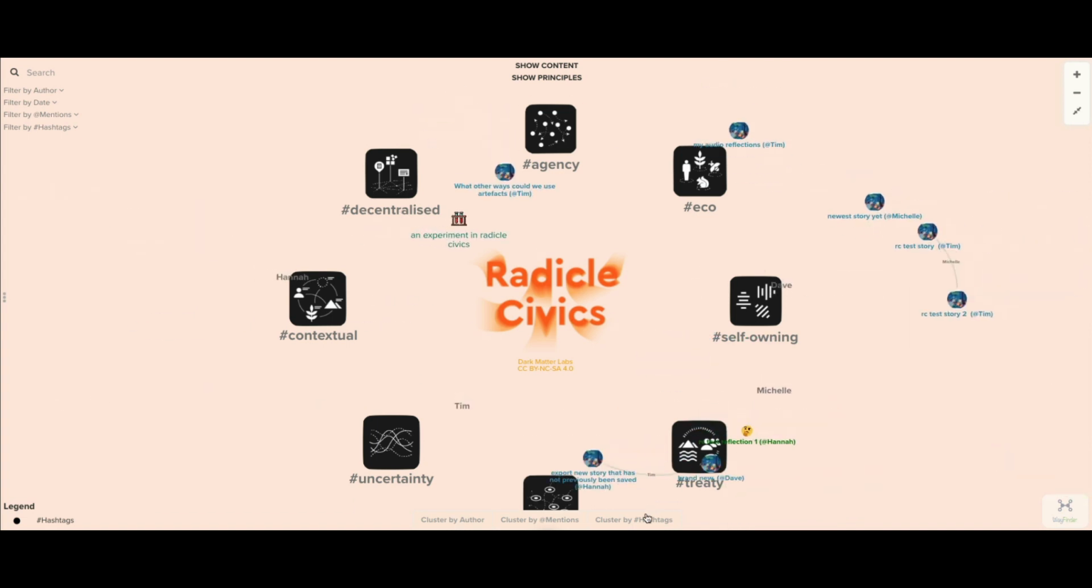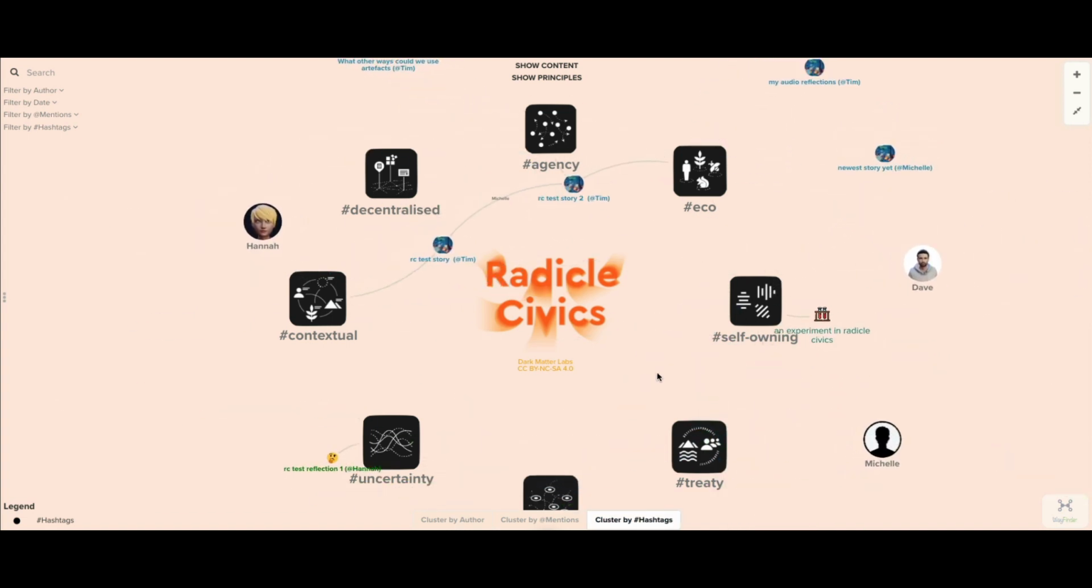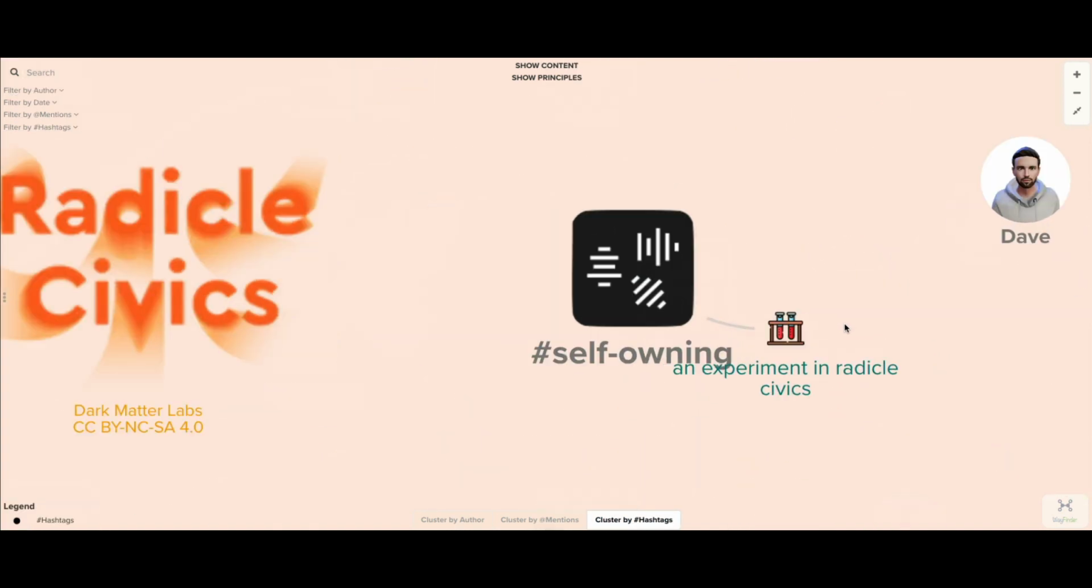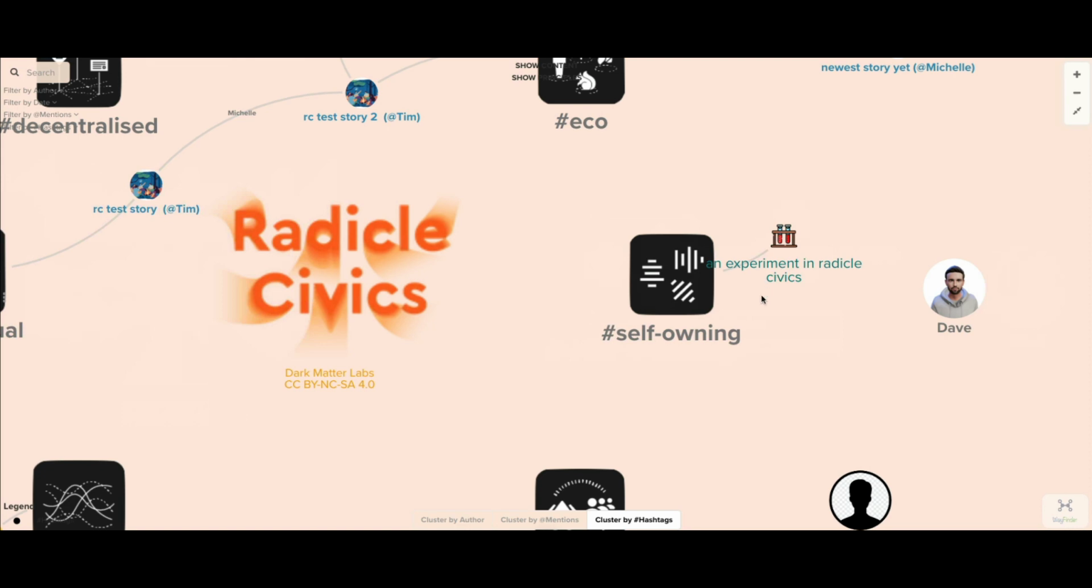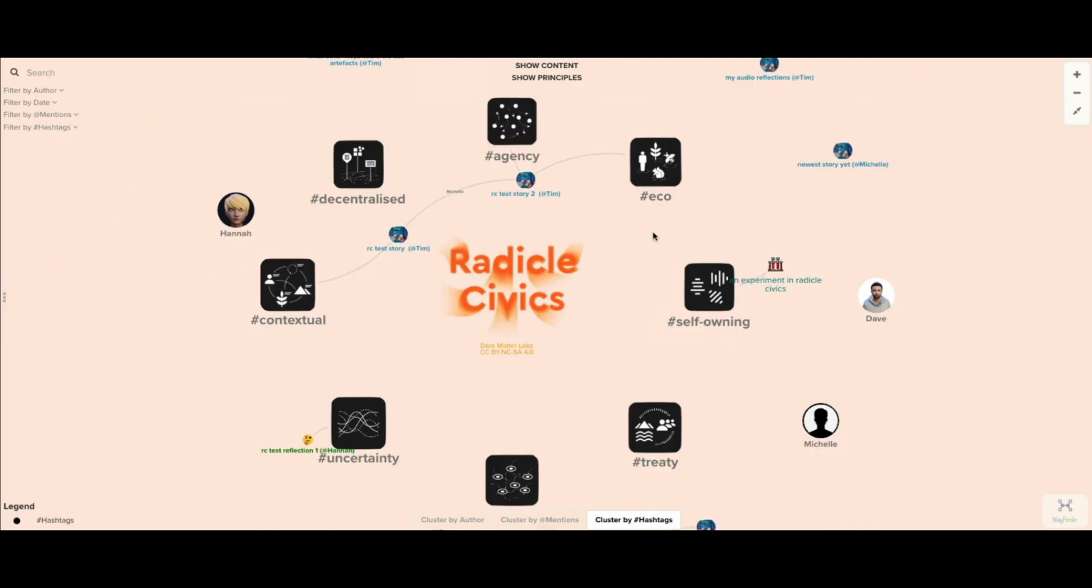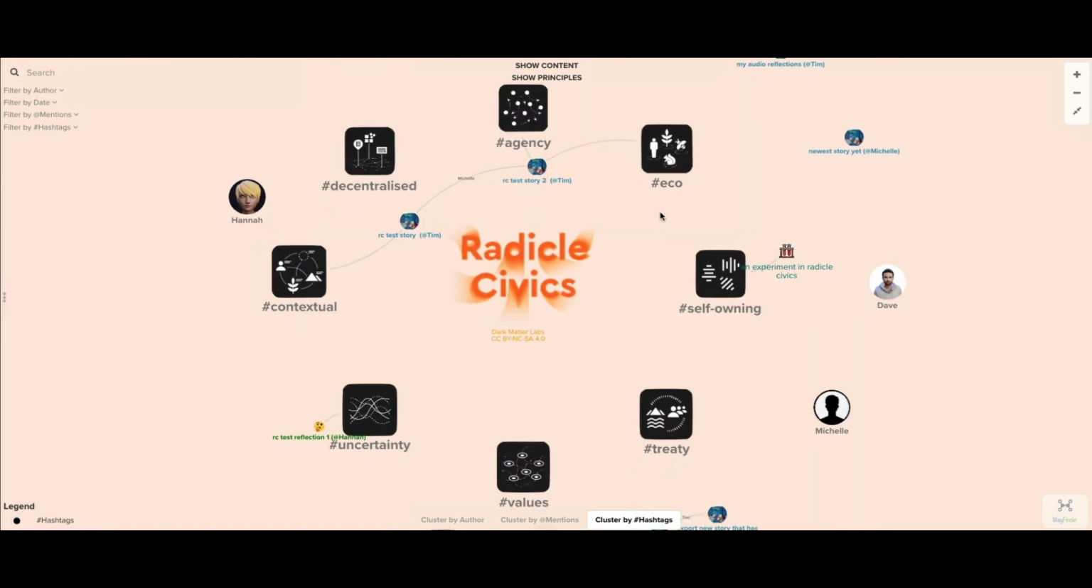bring our principles content and cluster by hashtag, we now see that we have an experiment here that's connected to self-owning. So we can quickly see who's experimenting and applying what principles. So I might come along later and also be interested in the self-owning principle, be able to see the experiment. Over time, we expect stories to be connected to here, which is going to give us an insight as to how that experiment's going, what are people learning.